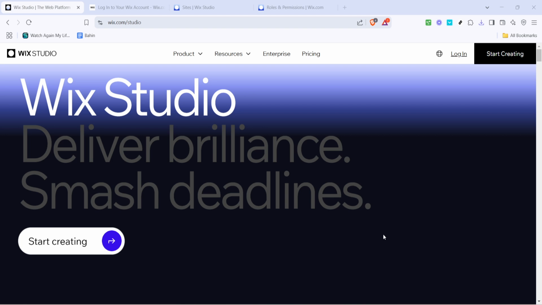First off, you'll want to navigate to Wix Studio. Simply open your web browser and head over to the Wix Studio homepage. If you're new to Wix Studio, it's a powerful platform specifically designed for agencies and enterprises, offering a suite of tools to streamline website management and collaboration.